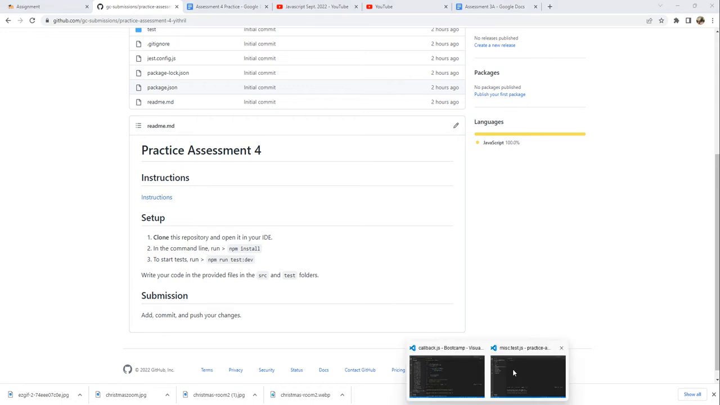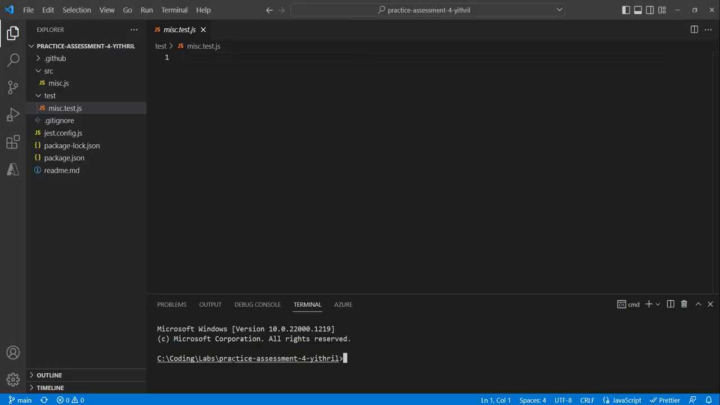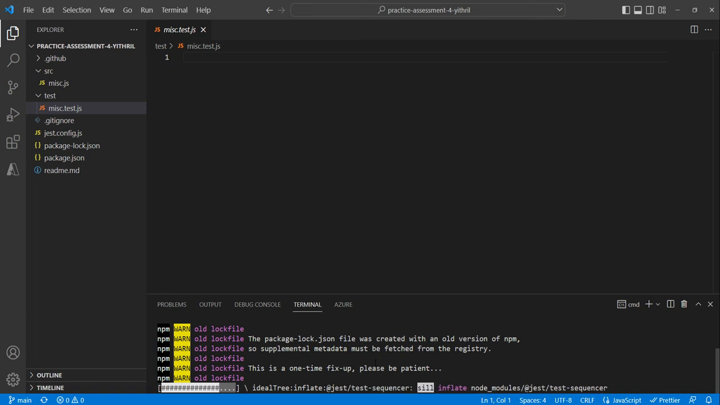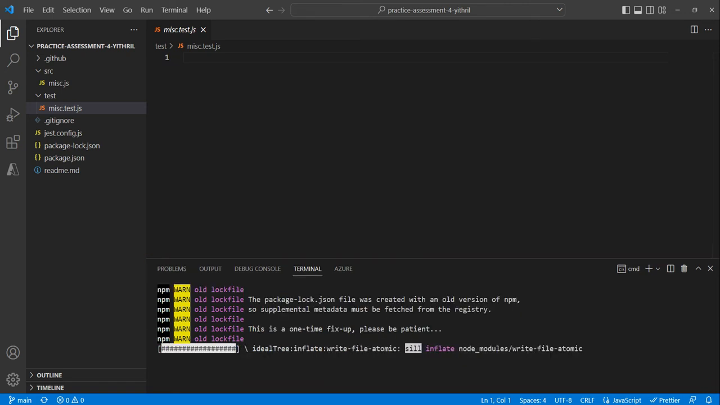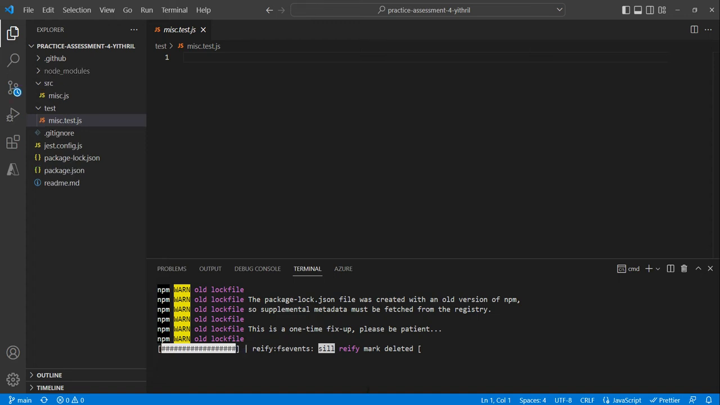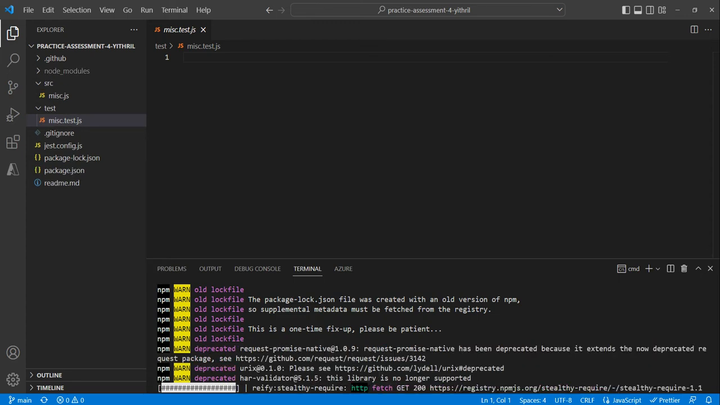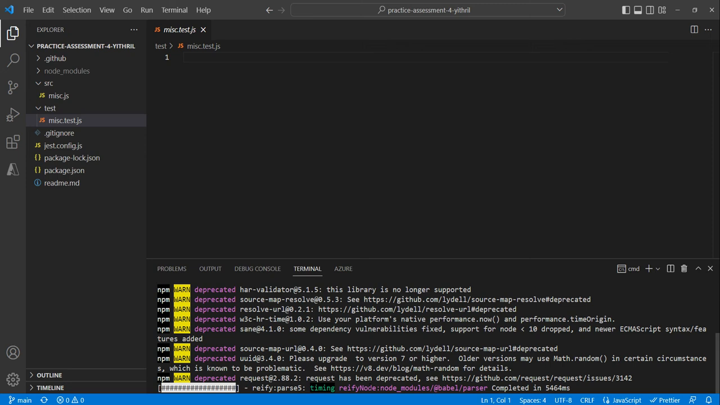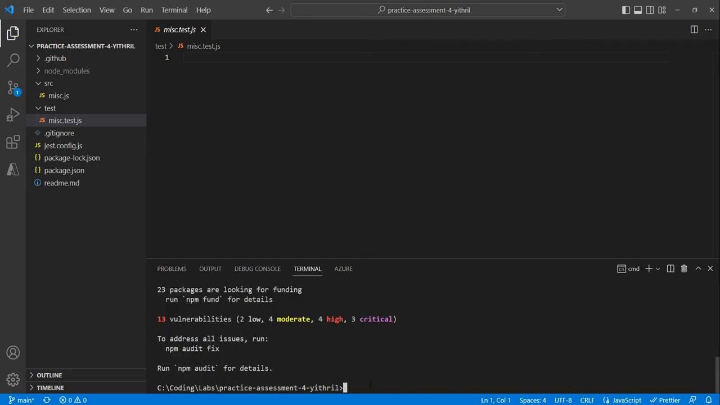Let's do that. Make sure I'm in the right folder, because otherwise this will be very awkward. Right, npm install, let it do its thing. Look at that thing go. Okay, a lot of deprecated stuff. I don't really care. Oh no, 13 vulnerabilities. It doesn't really matter.